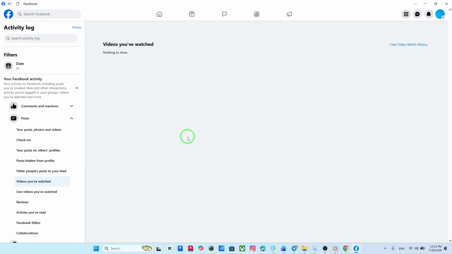And that's it. Now, you know exactly how to locate your watched videos on Facebook using a PC. It's a simple feature, but it can save you a lot of time when trying to revisit content.